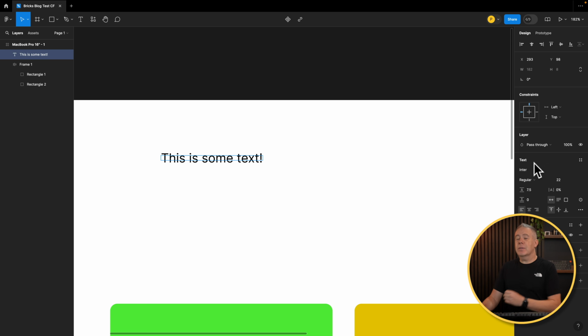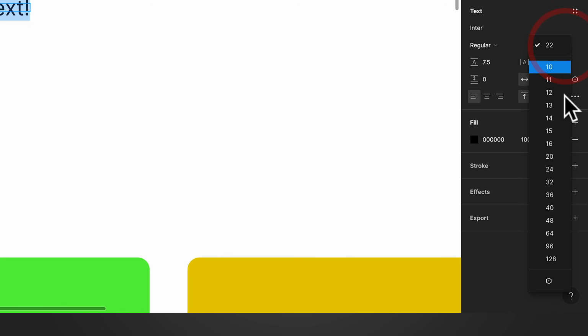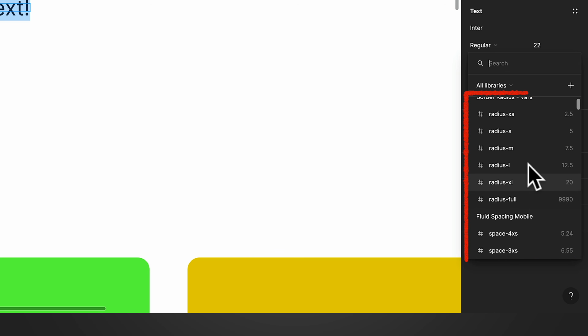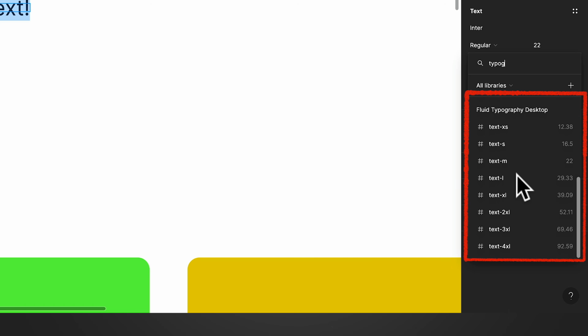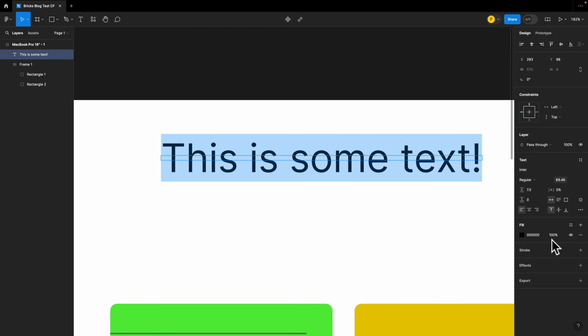Now, how do we go about changing this to work with our variables? Well, it works in fundamentally the same way that we've already seen. So let's select our text and come over to the sizing on the right-hand side. And as you can see, it says 22 at this point in time. Let's click, and at the bottom, you can see there's our variable option. We click on that, and now there's our variables. So we can search, and there's our fluid typography for mobile and our fluid typography for the desktop. Let's choose something like 3XL. And now you can see that updates accordingly.